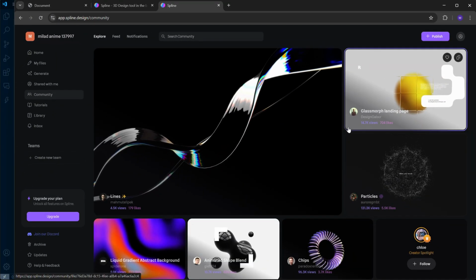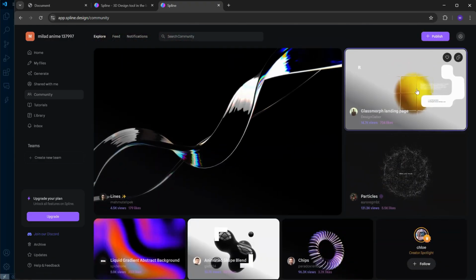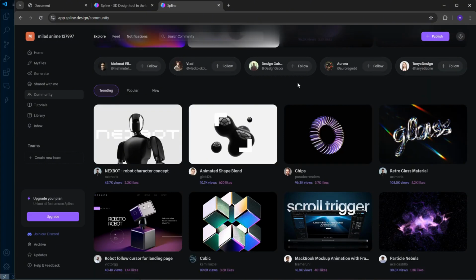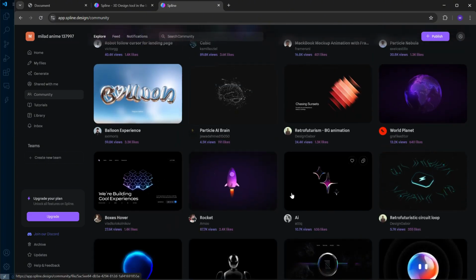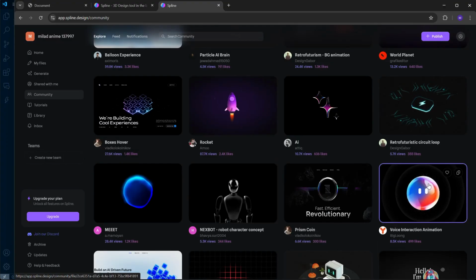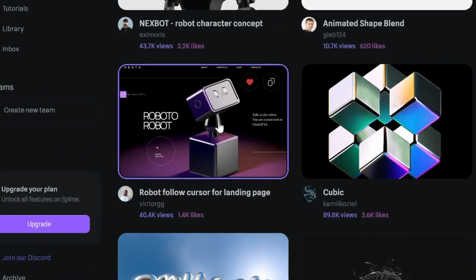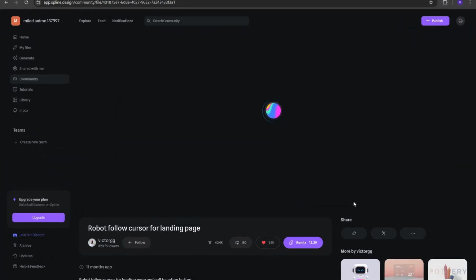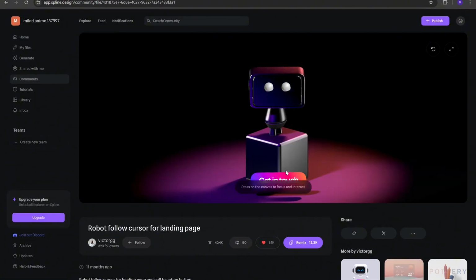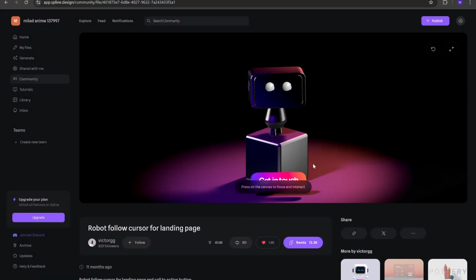Here, you'll find a ton of amazing 3D elements that other users have created. You can open any of these projects and use the Remix option to modify and customize the 3D elements however you like, then use them in your own projects. For today's tutorial, we're going to work with a cute robot created by Victor. When you open the project, don't forget to like and comment on it to show your appreciation for his awesome work. Once you click on the project, you should see this screen where you can start remixing and modifying the 3D element.